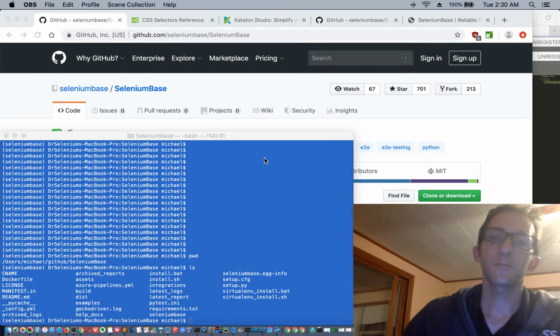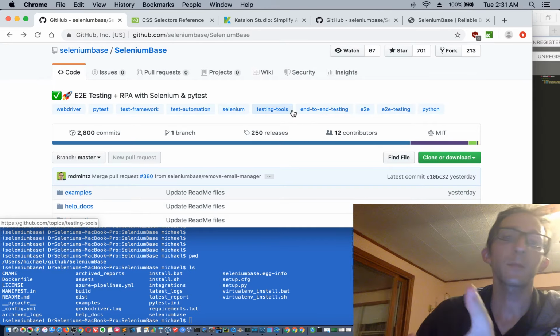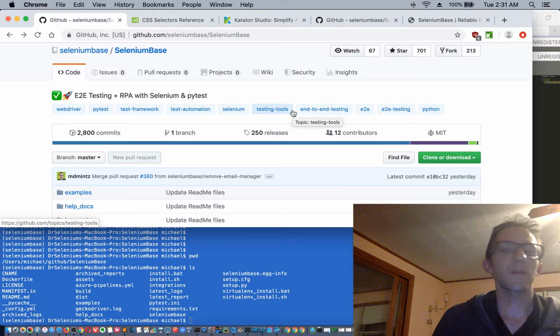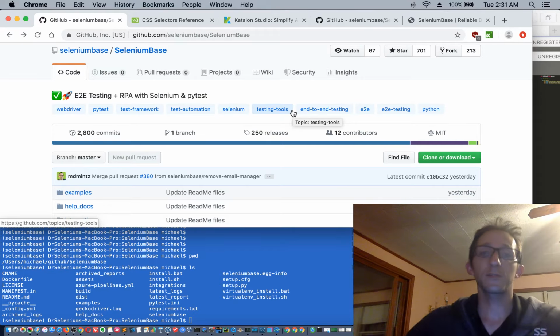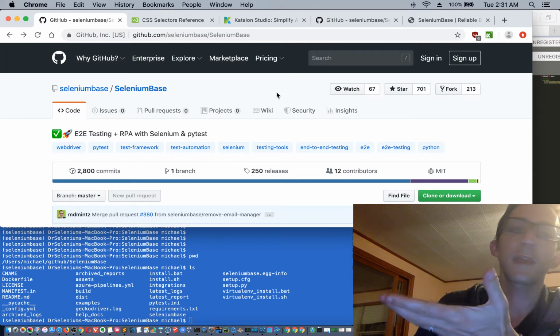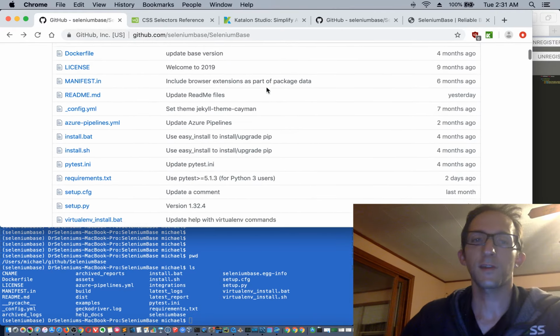SeleniumBase is a combination of the Selenium library with the PyTest framework, which allows you to do really powerful stuff with a lot of additional features baked in. To get started, go check out the SeleniumBase page on GitHub, where you'll find a nice README with instructions on getting started.